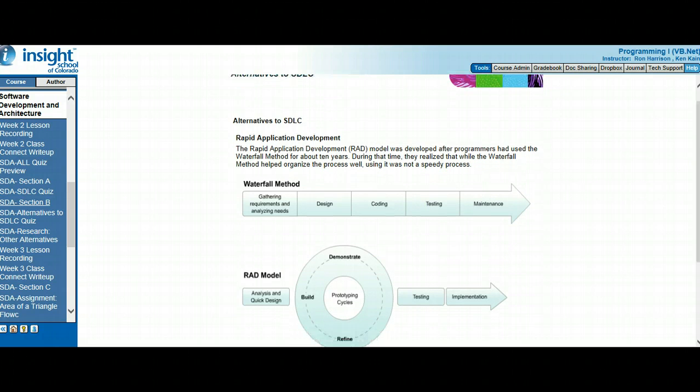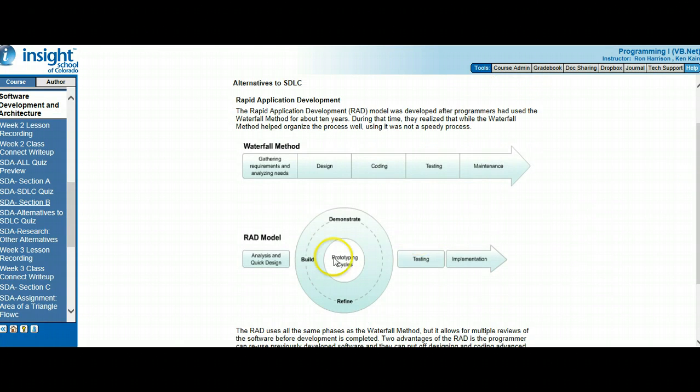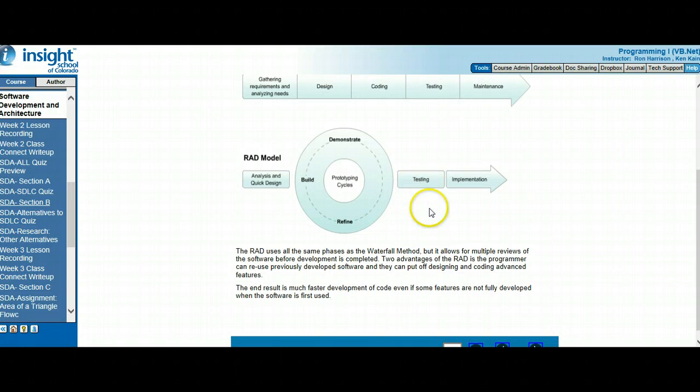Alternatives to SDLC, so now we're looking at RAD, or Rapid Application Development. This was designed because programmers felt that the waterfall method was really slow, that it wasn't a speedy process. In RAD, right in the design and coding phase, they demonstrate it, refine it, and build it. It's similar to prototyping, but here a lot more testing goes on early, then they get into the main testing later on. So it uses the same phases, but there are multiple reviews of the software before it is completed.